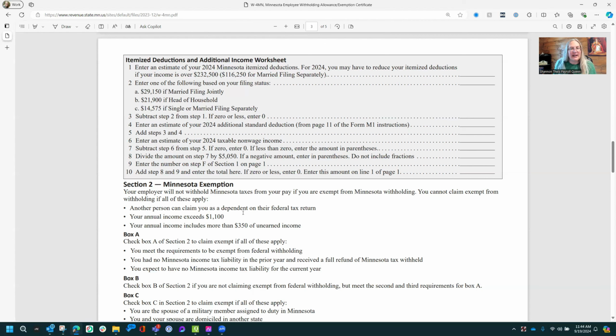Step 6, enter the estimate of your 2024 taxable non-wage income. So don't enter earnings that will appear on a W-2. This is where you will enter the non-wage income that was described earlier. Step 7, subtract step 6 from step 5. If 0, enter 0. If less than 0, enter the amount in parentheses. So on step 7, you can have a negative number.